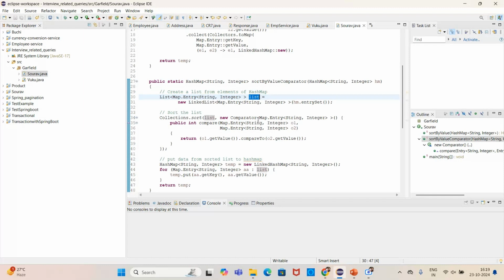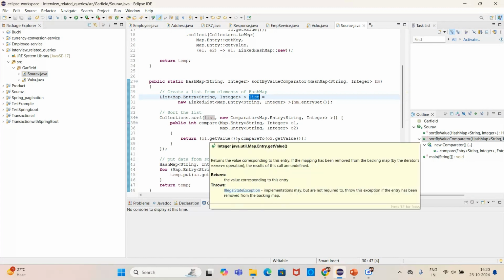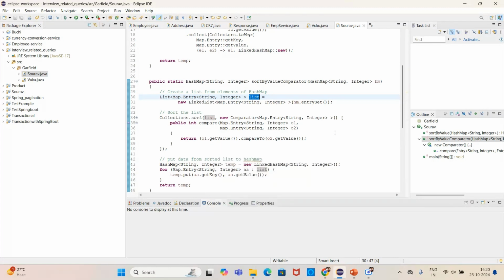Otherwise you have to create one more class, implement the comparator interface, and then call the comparator over there. To reduce that code, I just keep all those methods inside the Collections.sort method itself. In the Collections.sort method, I am writing the public int compare method. And if you see, what it does is compare by value: o1.getValue().compareTo(o2.getValue()).